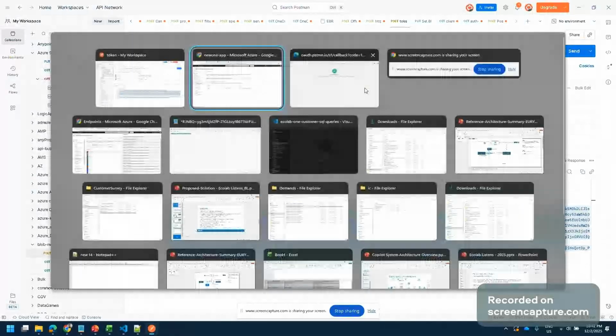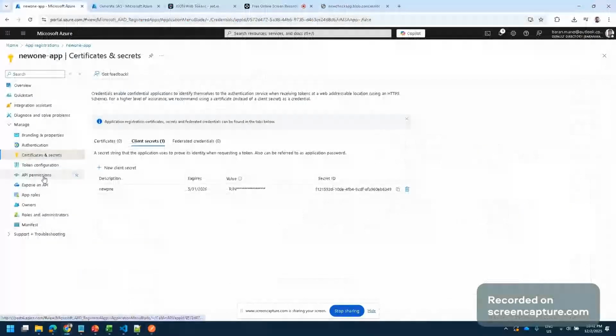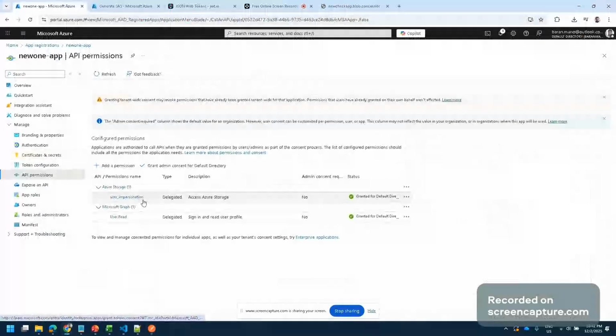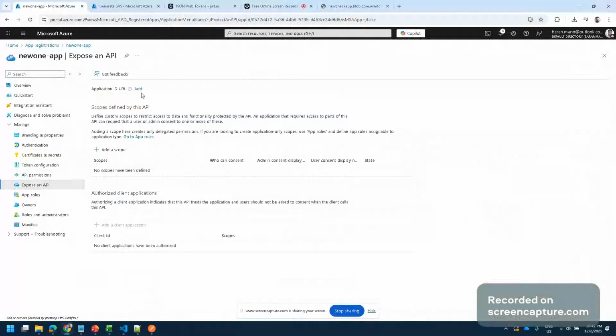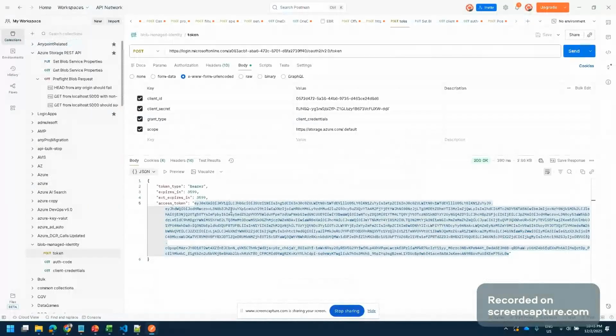We need to add this permission here, user impersonation. Then you will be able to call. I did not set up anything else. For example, I did not set the app ID URI that is usually the scope here. I did not add any of those. I have just created the token and passed it there, and it worked. Those are the steps for client credentials, and that is straightforward.